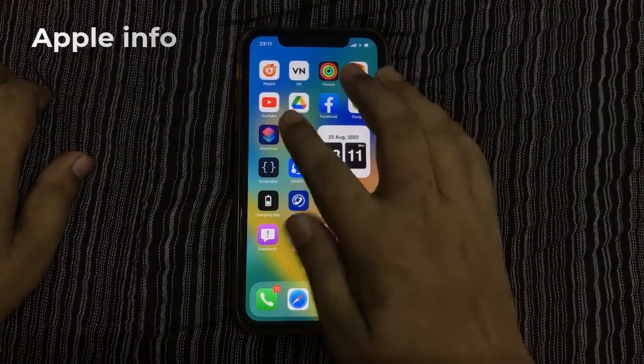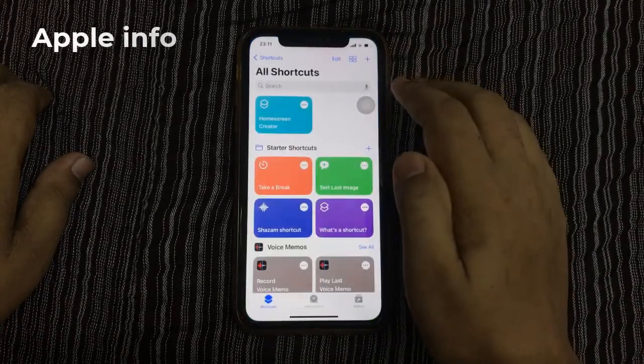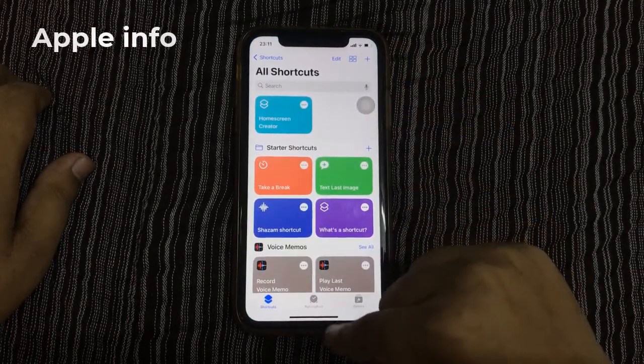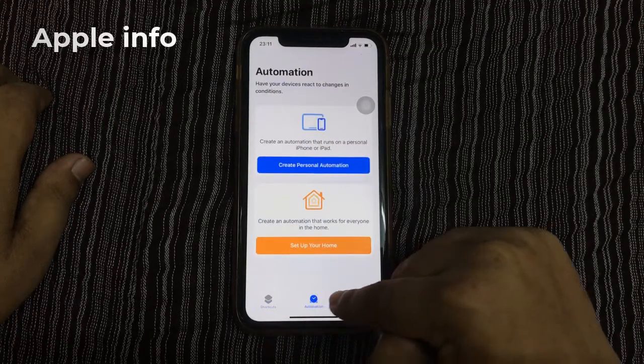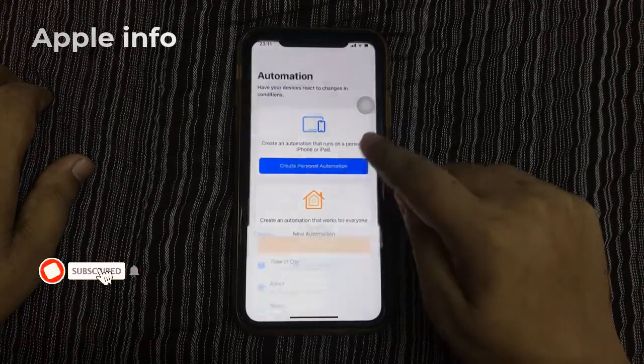First, you should open Shortcuts app. Click on Automation. Click Personal Automation.